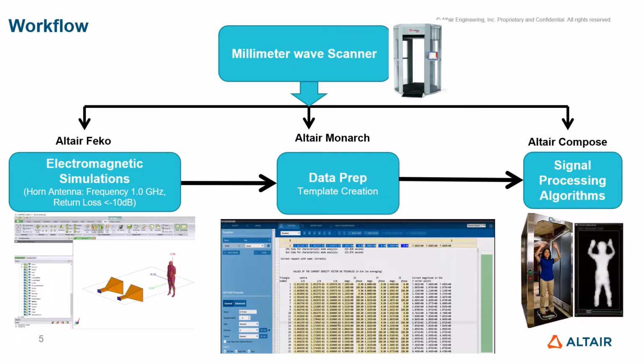phase, the information from our out files, we are going to streamline in Monarch, then we are going to give it to Compose. Then in Compose, we can use signal processing algorithms. We can process the data and form an image of this particular one to detect the concealed weapons.